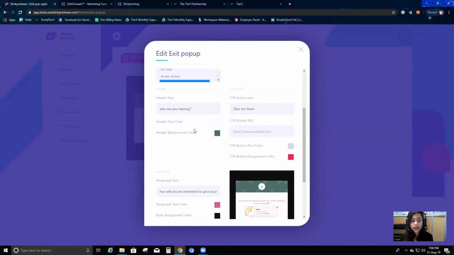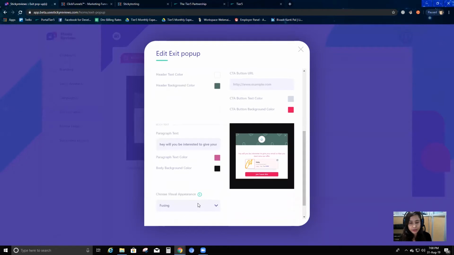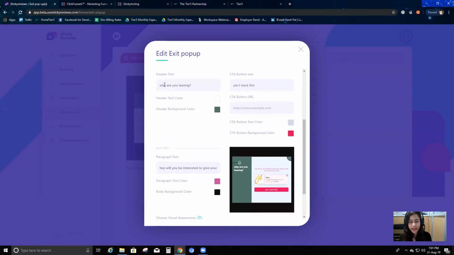So let's go and customize it. Same thing, I'm just going to give a text like, "Why are you leaving? Yes, I want this." I can change the color as well. So basically, if I go ahead and select this, as you can see, this is my header text.